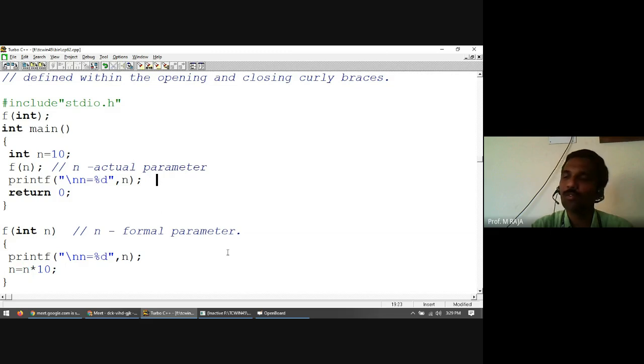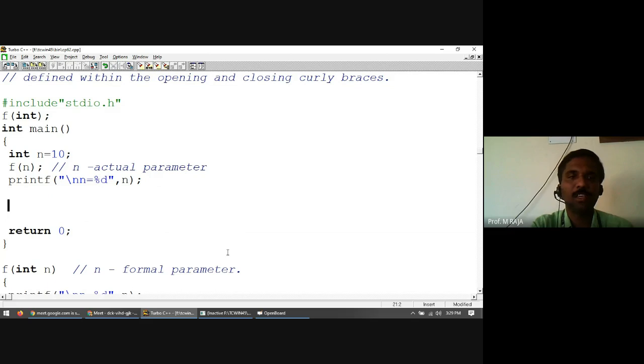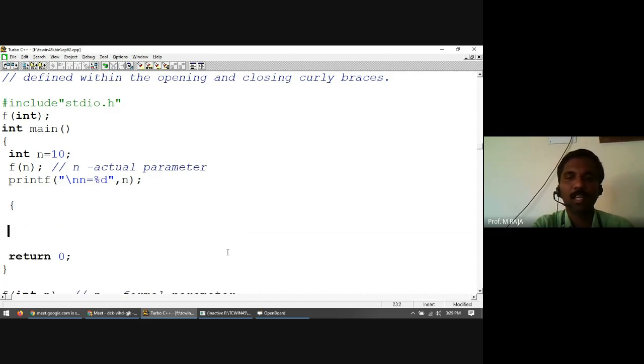But you can have a nested scope with opening and closing curly braces. Just have a look at this place carefully. I put one opening and closing curly brace. This opening and closing curly brace forms a local scope again. So this is the inner scope.